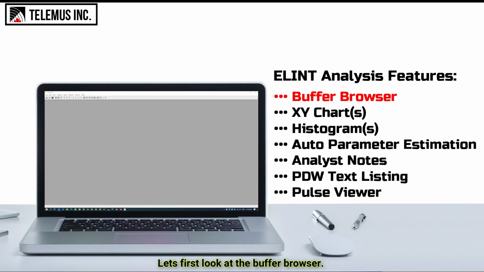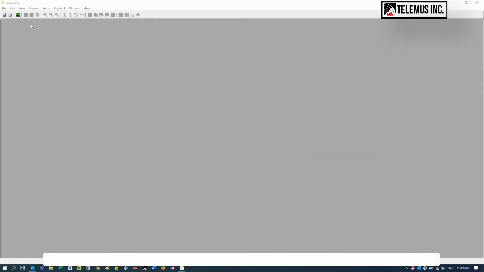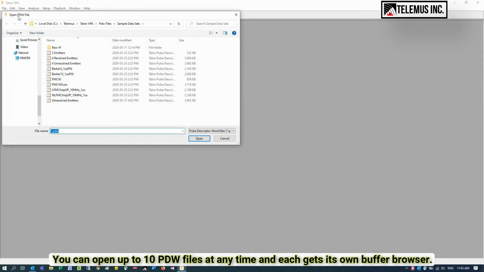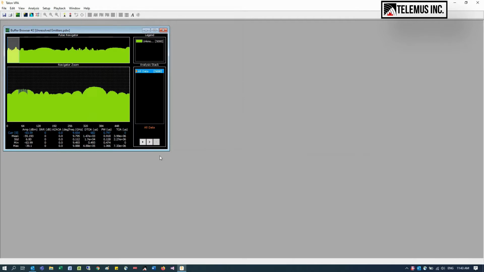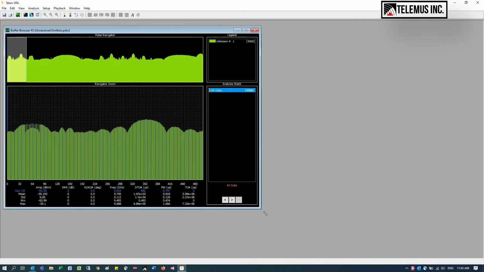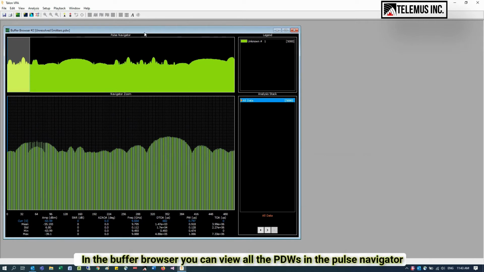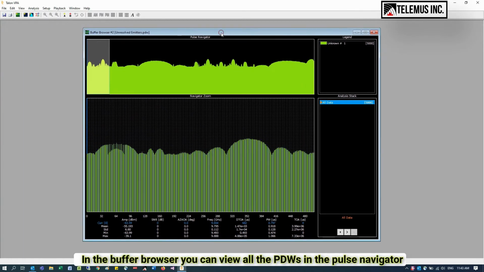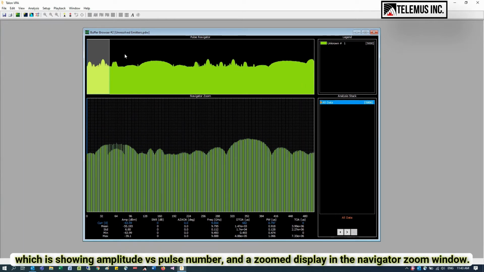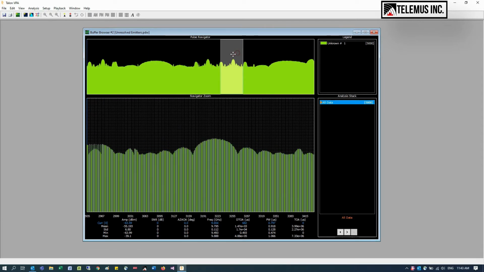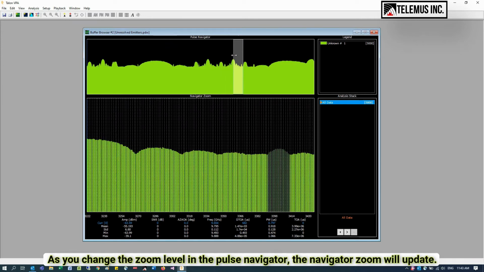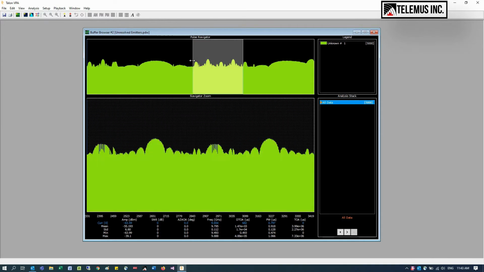Let's first look at the buffer browser. Once a PW file is loaded by the analyst, the PWs are opened into a buffer browser. You can open up to 10 PW files at any time and each gets its own buffer browser. In the buffer browser, you can view all the PWs in the Pulse Navigator, which is showing amplitude versus pulse number, and a zoomed-in display in the Navigator zoom window. As you change the zoom level in the Pulse Navigator, the Navigator zoom will update.